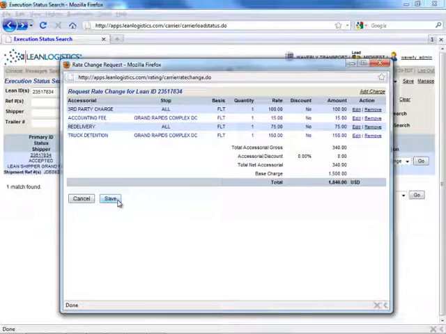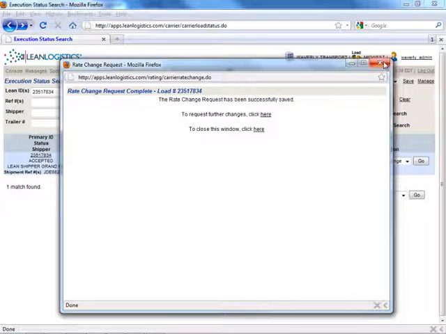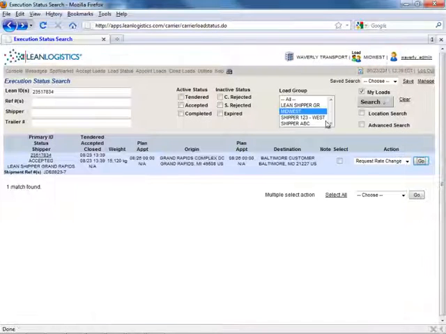Once confirmed, be sure to click Save to complete the rate change request process. At this point, the request is available to the shipper for further action. If you wish to be notified if the rate change request has been approved or denied, be sure to set up your advisors, checking the appropriate events under the Load Events section. For more information on Lean Advisors, see the Advisor section of the Carrier Setup training.